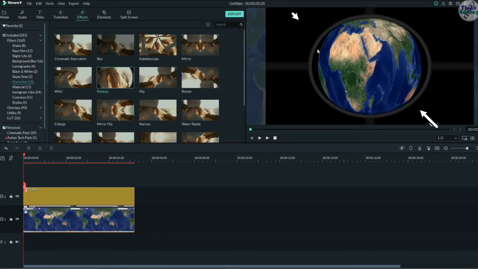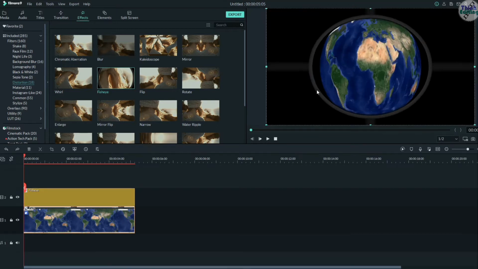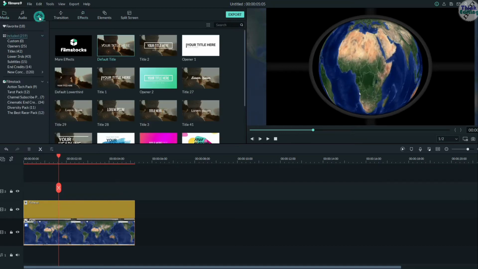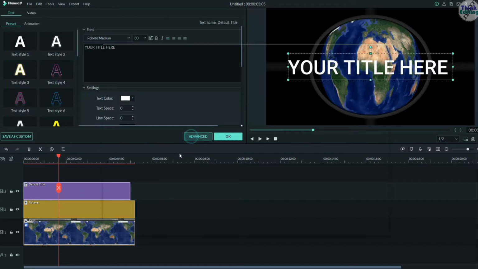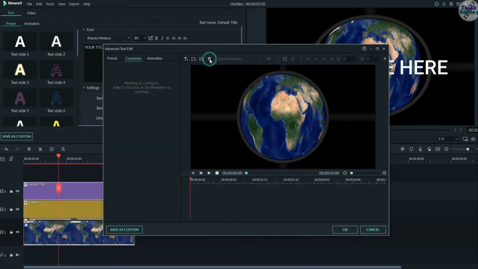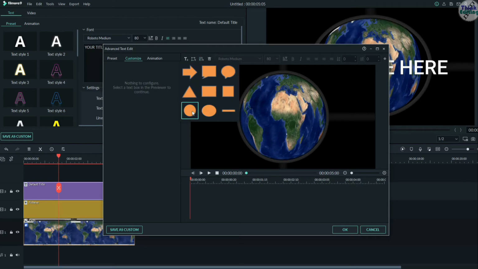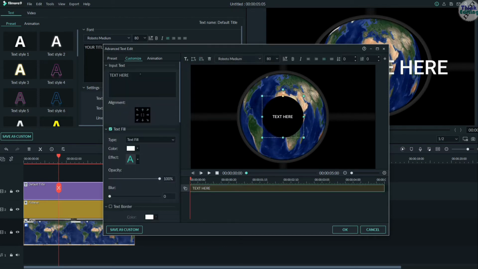But you can see a ring is visible because of using this fish eye effect. Now we have to cover this part using a round shape. To do that, take a default title on the third layer, double click on it, click Advanced, remove the text by clicking the trash icon, click Shape and click a round shape.